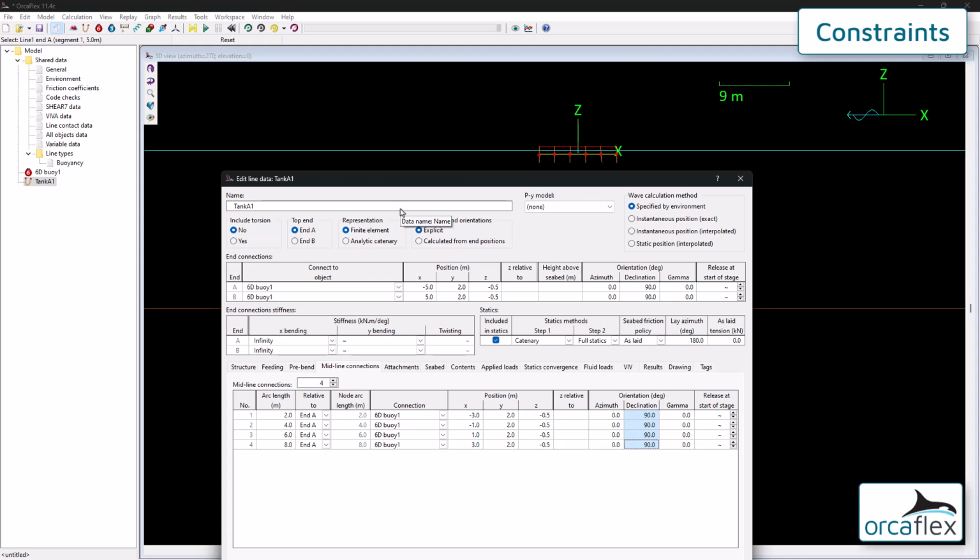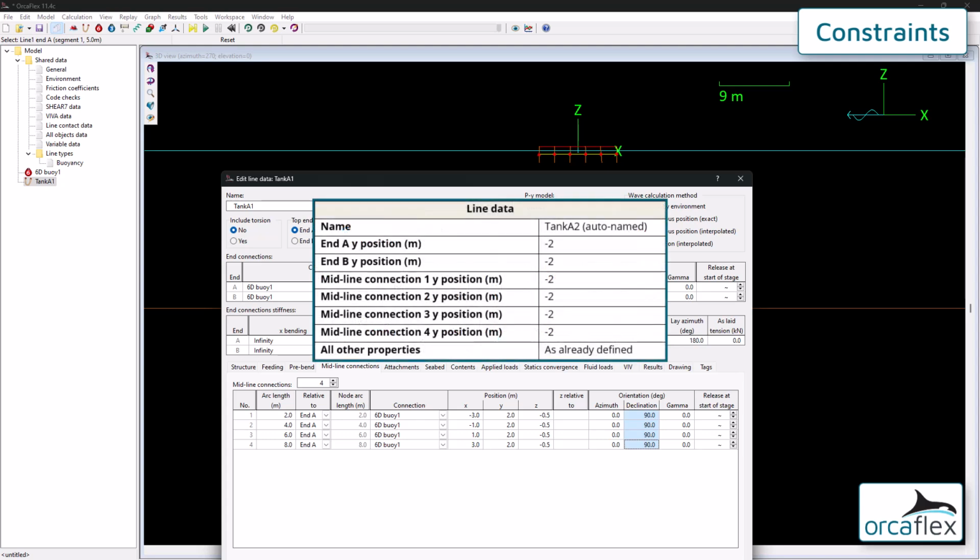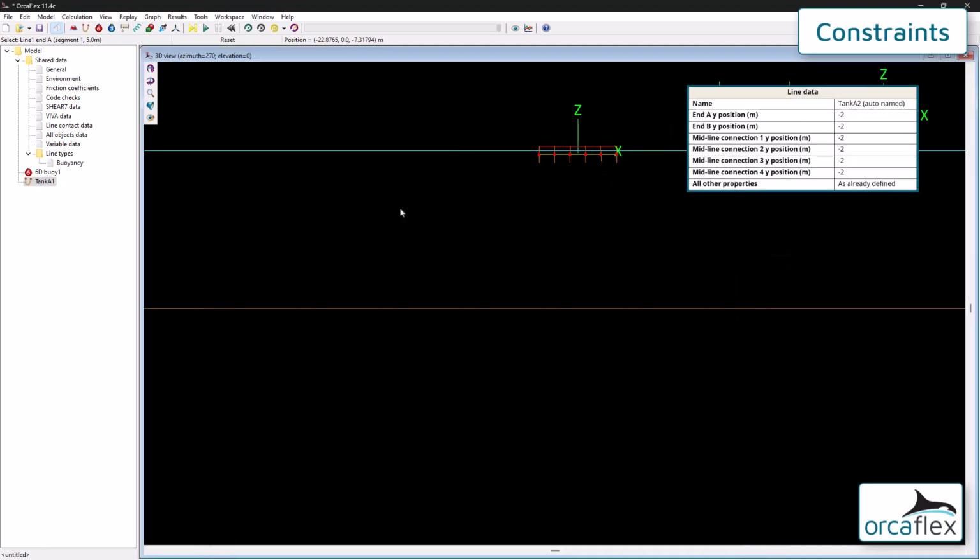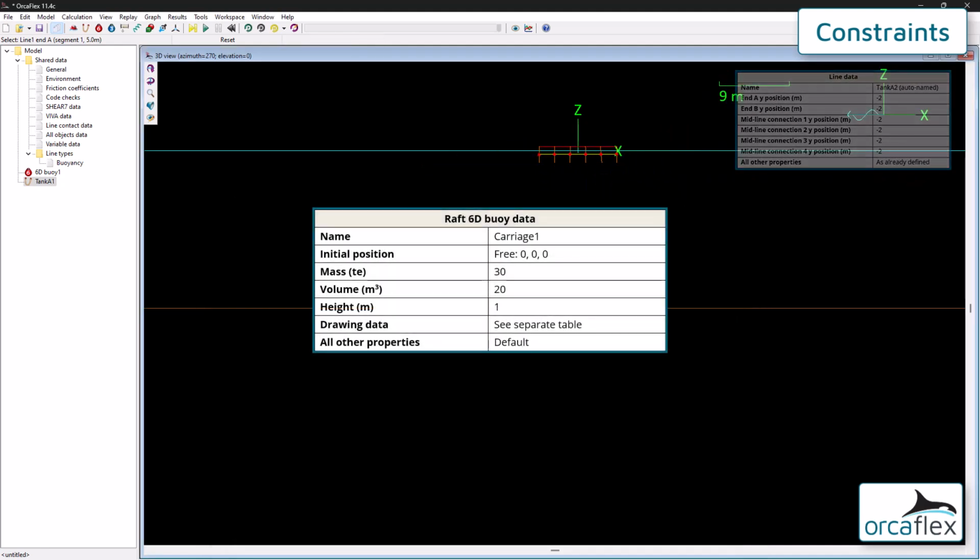The line representing the second tank is a duplicate of the first with a different position. So we can copy and paste the line we have just created, adjusting the positions as in the new table. Just before I do that, I will also rename my buoy, and I'll call that carriage 1.